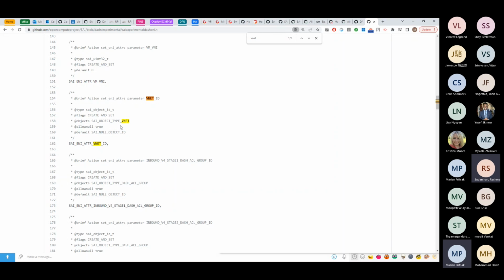In that case, it seems like VNet will become mandatory, right? Yeah. Okay, and there'll be interdependency. Both have to be created. Yeah, that's the intention. Marian, does this auto-generate constraint checkers in libsai to validate the API? No, because this is part of the SAI metadata library, which is generated by the SAI tooling itself.